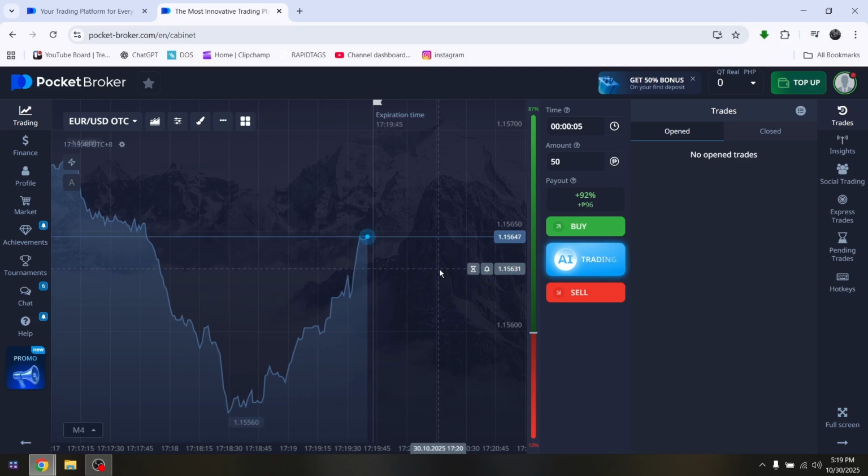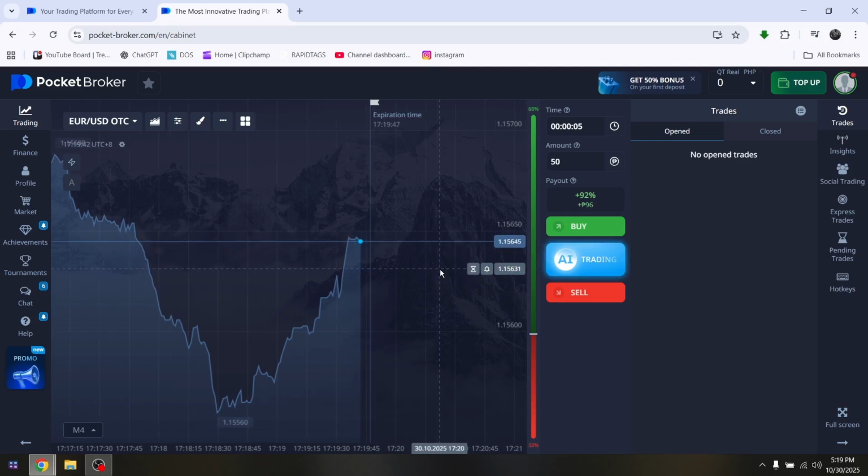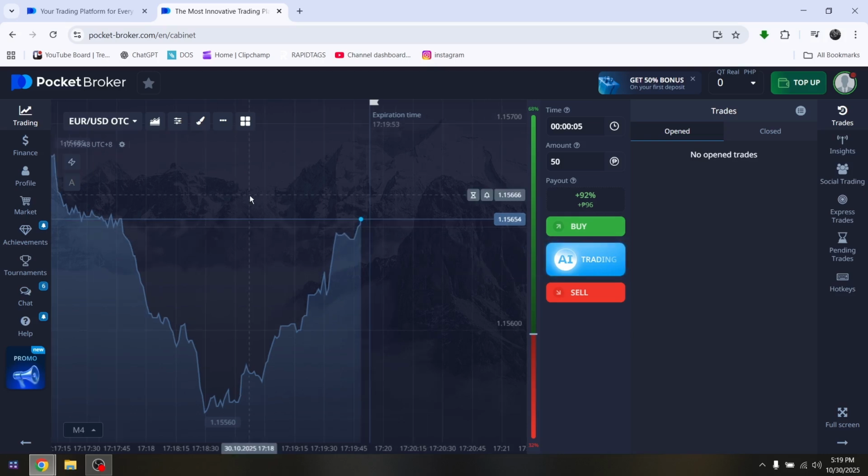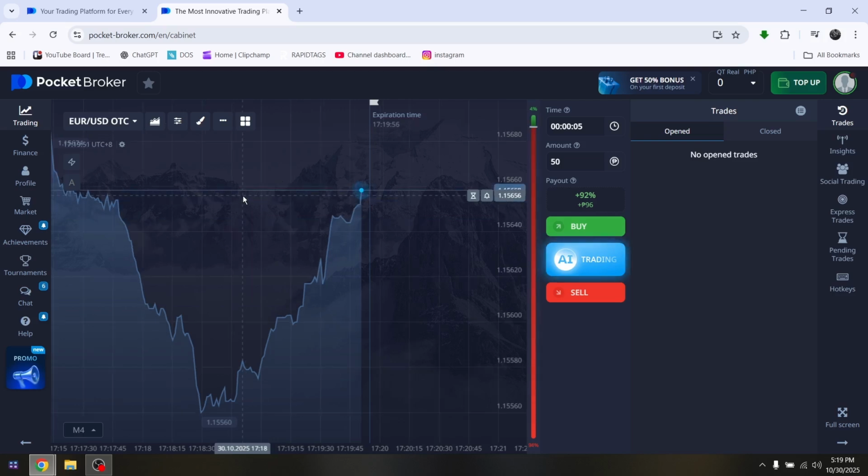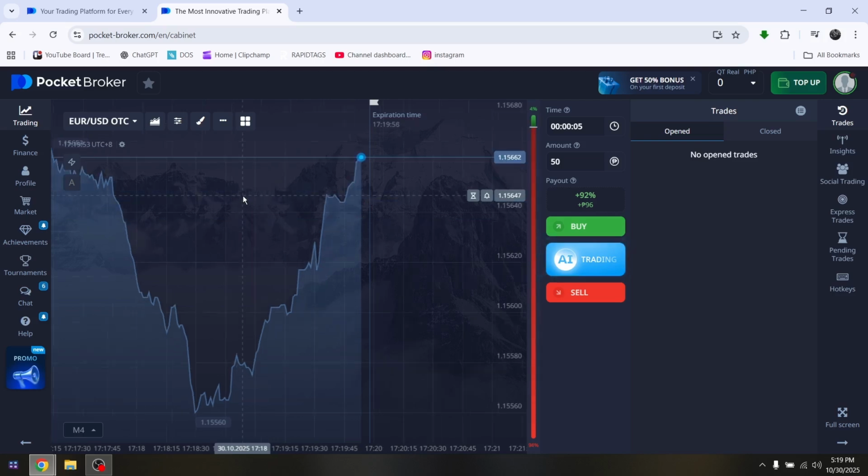Now, entering into the community of trading is quite a bit complex. You really need to study before doing it with live money deposits. And that is how you play Pocket Broker trading for beginners.